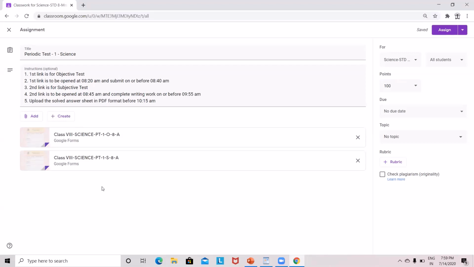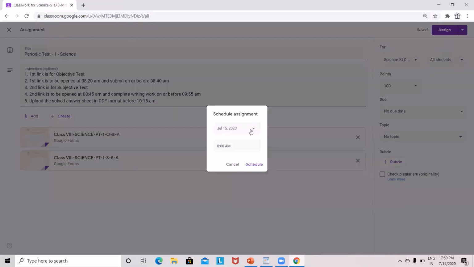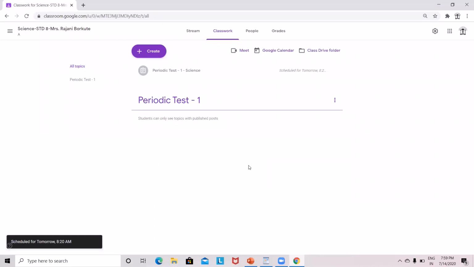This process I am telling, the subject teacher needs to do one day prior to their paper. From the right side, click on the schedule option. Here give tomorrow's date. For example, today is 14 and tomorrow is my paper on 15. So I will give the schedule assignment as 15 and give the starting time as 8:20 a.m. and click on schedule. So students can open this paper tomorrow at 8:20.